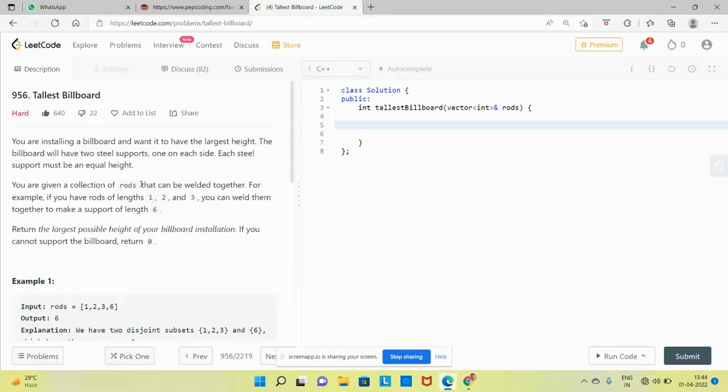Hello, today we are going to discuss the LeetCode hard problem, the tallest billboard problem. In this problem we are asked to design a billboard with the largest possible height of the two stands supporting that billboard. Basically, you are installing a billboard and you want it to have the largest size. The billboard will have two steel supports, or you can consider them as rods, one on each side. Each steel support must be of equal height.